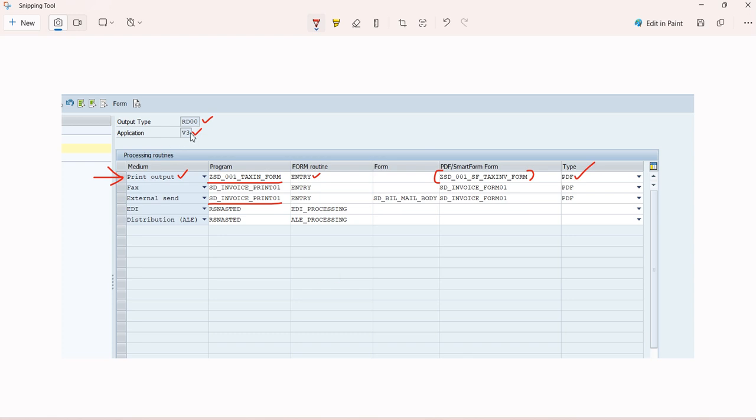So, one output type. Maybe if you have two different plants, plant 1 and plant 2, two different plants, and you want two different setups, then what do we need to do? Here you have one output type, and here you should have output type 2. That will be better. That will always be better.